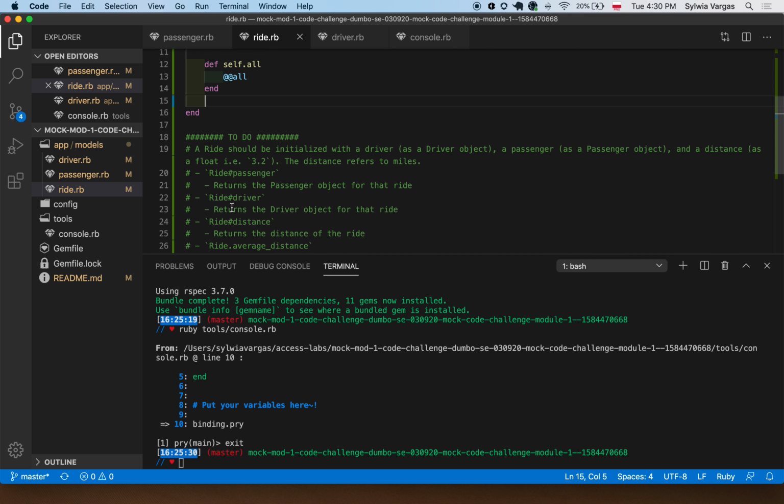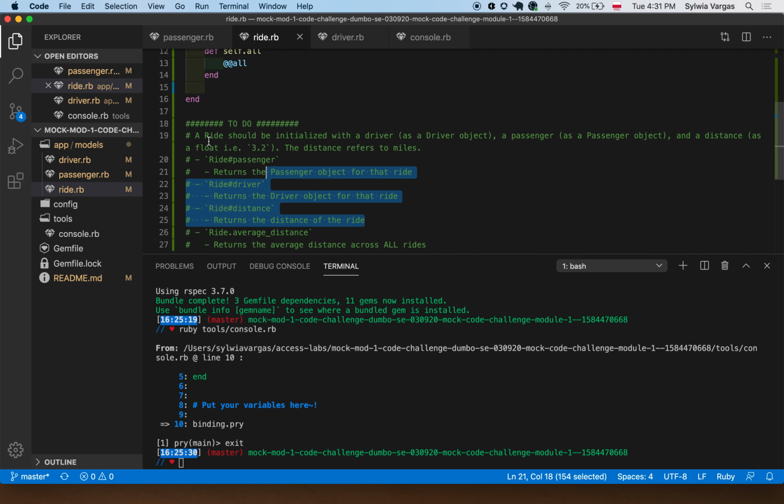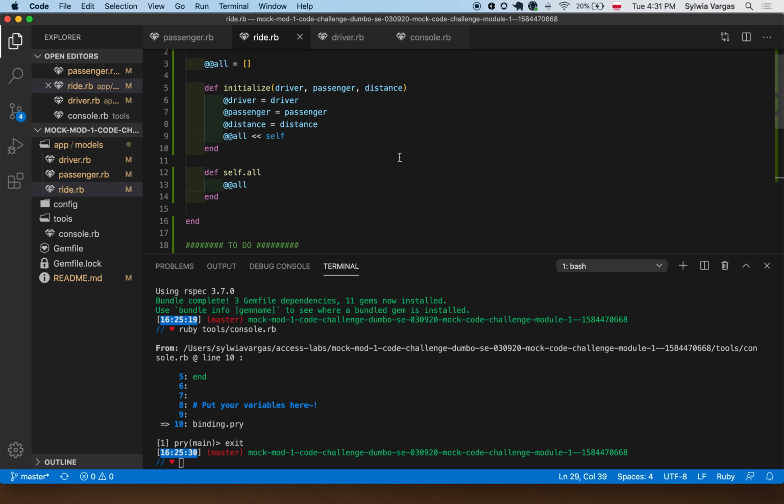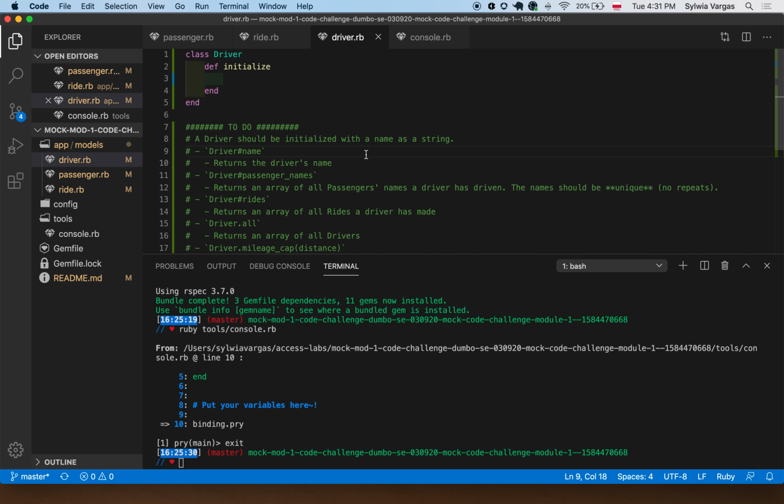Let's see. The distance refers to miles. Okay, that's helpful. Right, passenger, and returns the passenger object for that ride. The driver, we already have that. The distance, cool. So we actually are done already with these ones. So that's happy news. Okay. And now the driver.